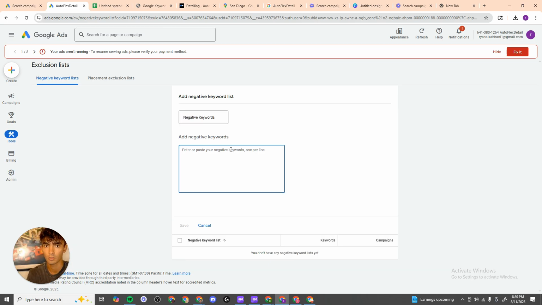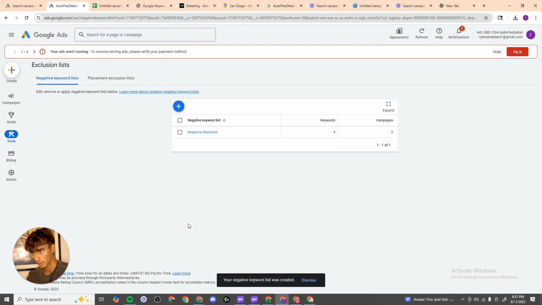So these are going to be all the words that you don't want your ads popping up on when people search them. So for example, a good one for our industry is going to be car wash. Another one is going to be auto repair, add in mechanics. The last one you want to add is cheap mobile detailing near me. All right, once you got all those in there, just go ahead and click save. And then that guarantees that your ad won't show up if any people search for those specific terms.